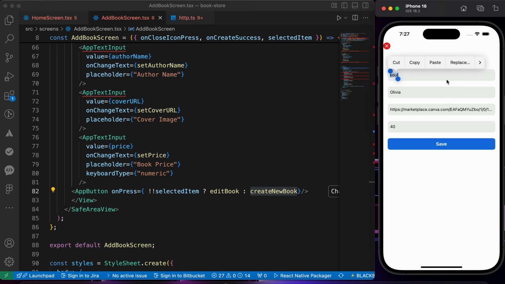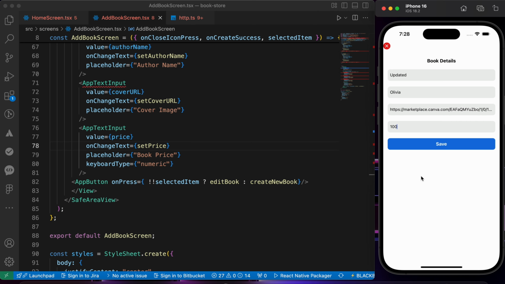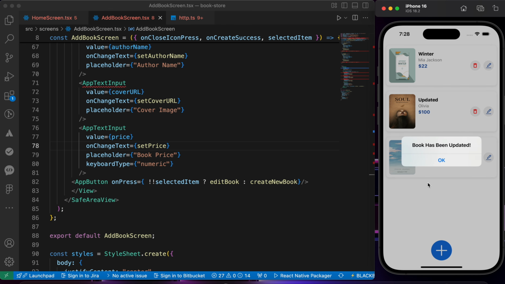So let's try with Sol. Let's change it to be, for example, updated. And let's make the price, for example, 100. And now let's press save. And now let's try to save and see. Look, book has been updated and the title became updated and the price became 100.